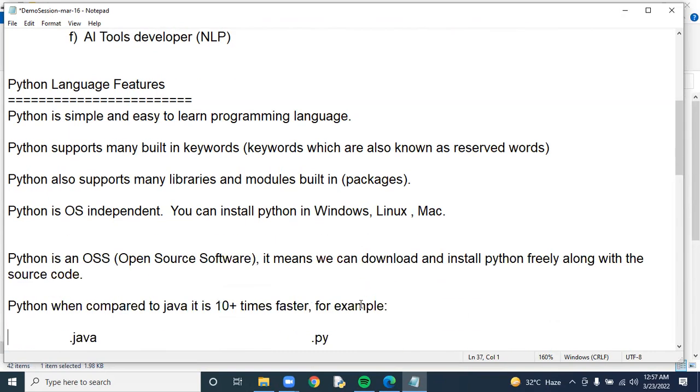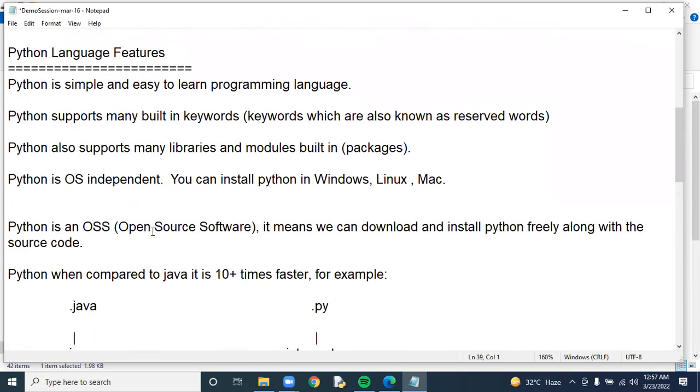So the next point, as I told, is that Python is open source software. Open source software means it can be downloaded. We can download and install Python freely along with the source code of the language libraries.